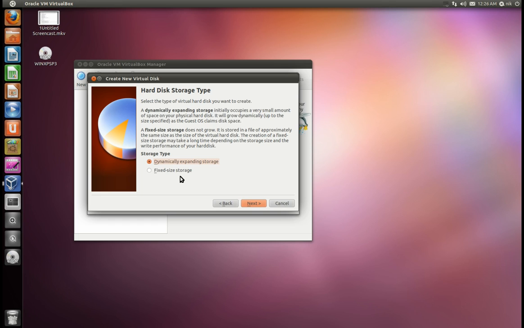Those 30 gigs will take a chunk out of your physical hard drive, your home folder, or whatever it is you're using. So what dynamic does is, even though you gave it 30 gigs, only 8 gigs will be taken away from your physical hard drive that's on your system itself, not the virtual drive. And a fixed storage size is, say, if I gave it 30 gigs, it'll take 30 gigs out of my physical hard drive, the one I actually have Ubuntu installed on, or what I'm hosting with. So you're better off using dynamic.